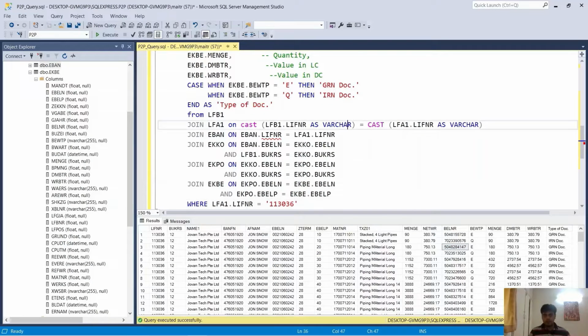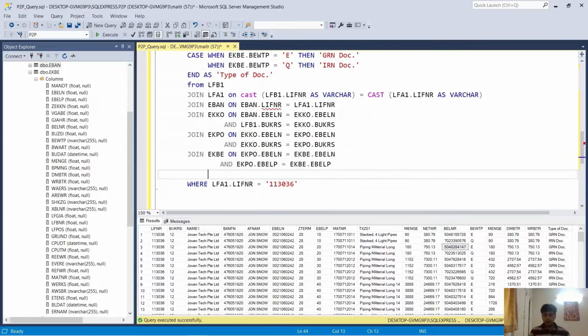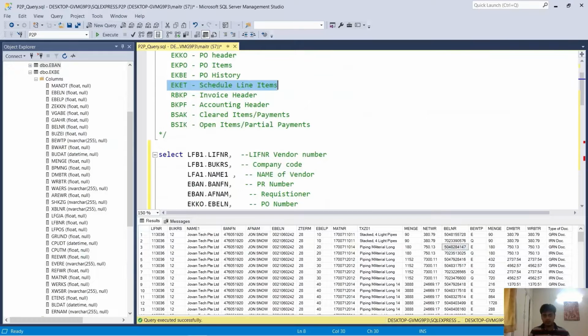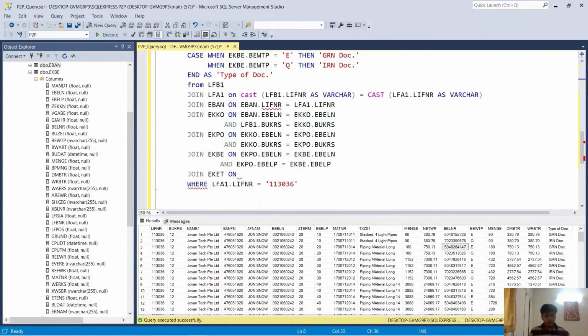Then let's go into EKET. EKET again is a table that tells me some more details about an order. This is called schedule line agreements. Whenever you order something, it doesn't get delivered in a single go, right?